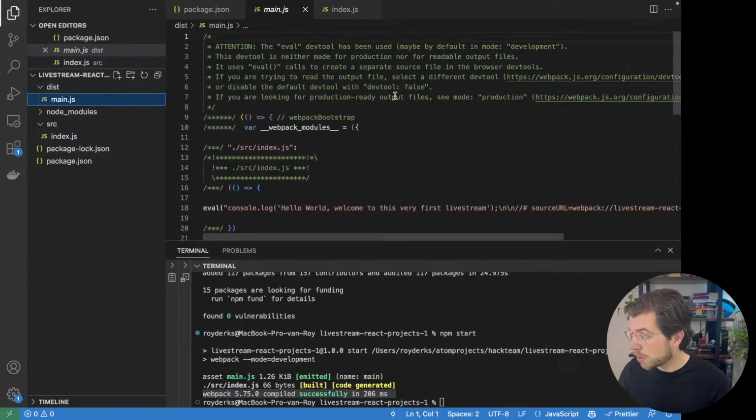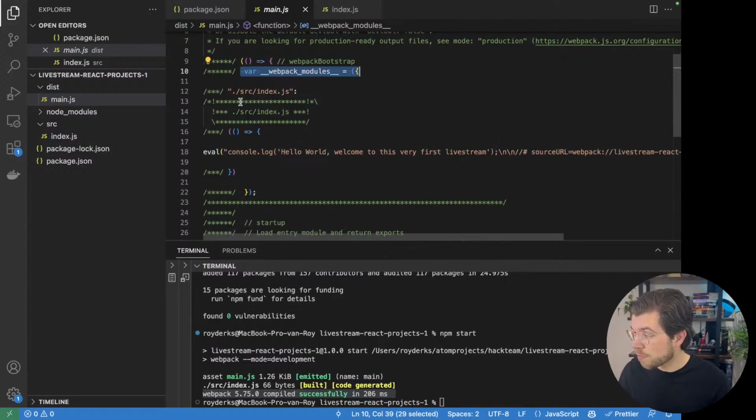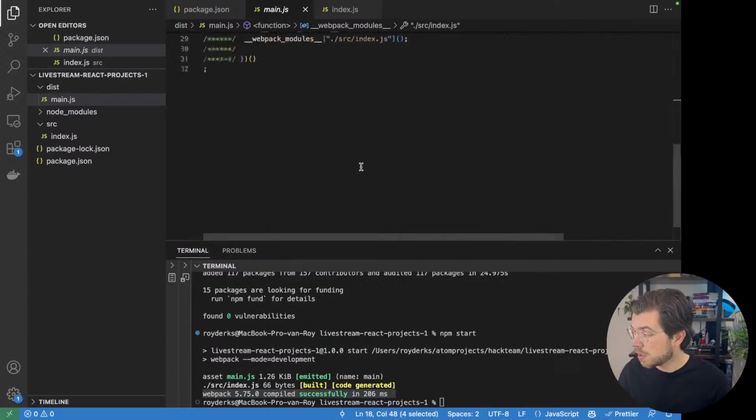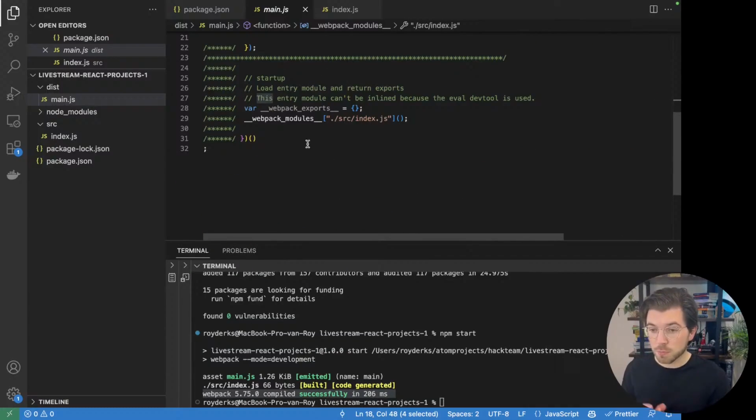And as you can see, it's much more. It has Webpack in there. There's a reference to index.js. And then you can see this eval, which is saying, welcome to this very first live stream. Whenever we see this, it means our code is bundled and compiled, and it's ready to be rendered in a terminal, in a browser, whatever you like to render it in.